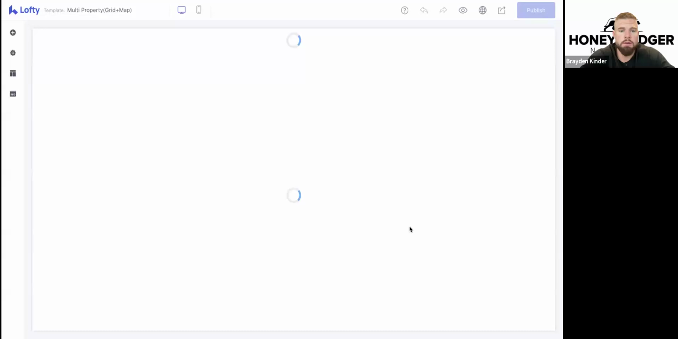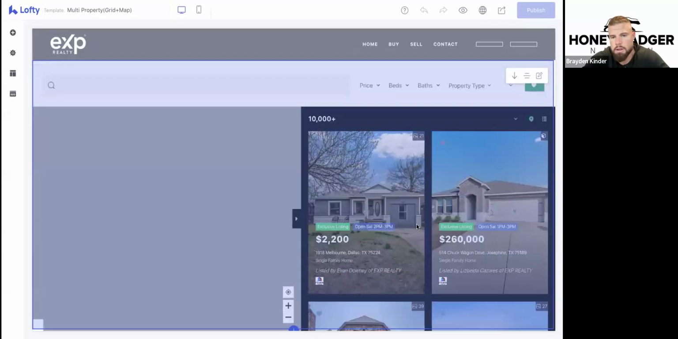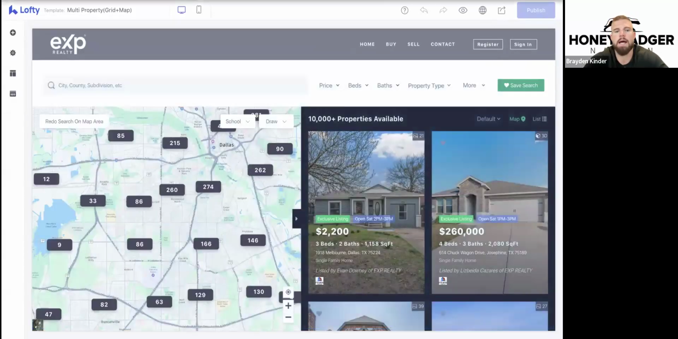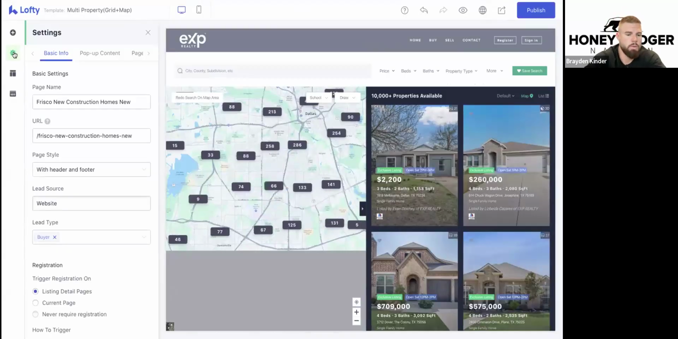So this is a little trickier because there's quite a bit more functionality here. But over here on the left-hand side, we want to go to settings. Okay.